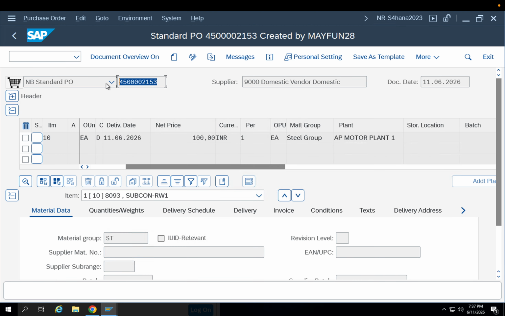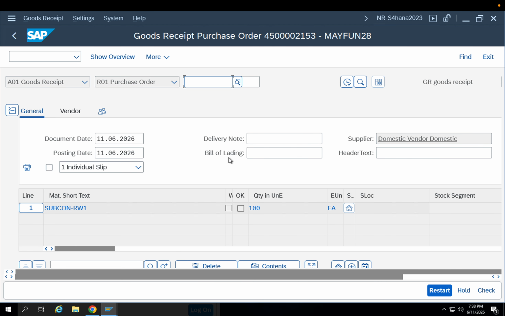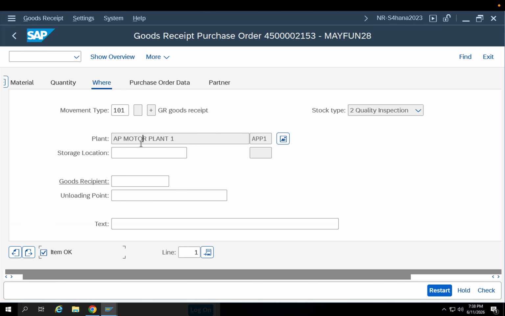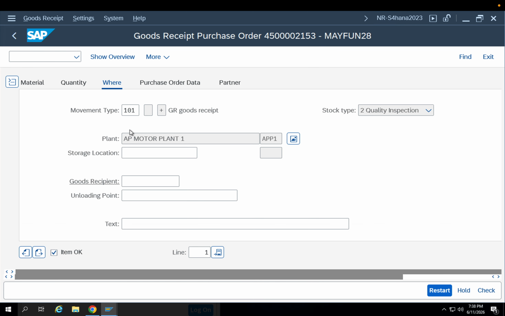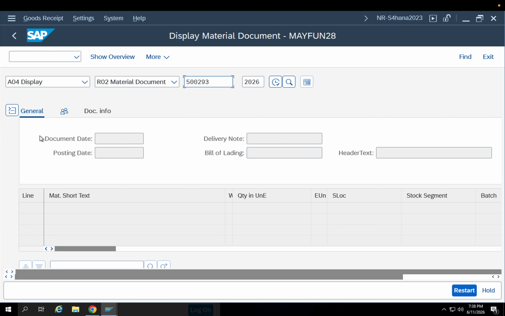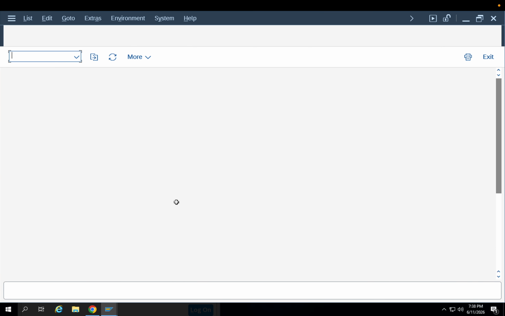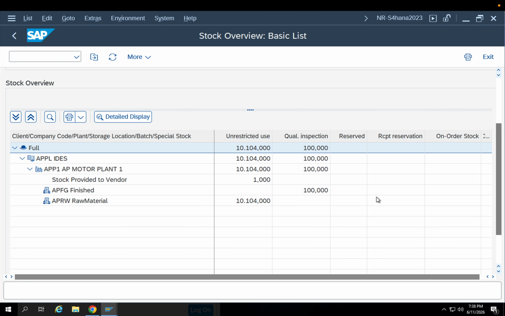So now again I am receiving the stock. MIGO, purchase order. I'm receiving the stock. Okay, and you can do materials and check and post. So now stock again went into the quality inspection. Correct? Is it quality inspection stock or unrestricted stock? It is in quality inspection, because when we are receiving the stock, it will be displayed here.